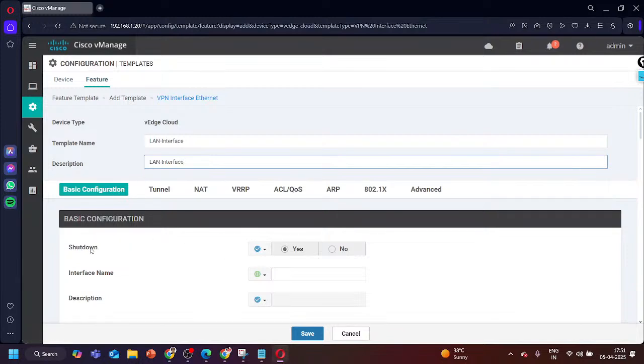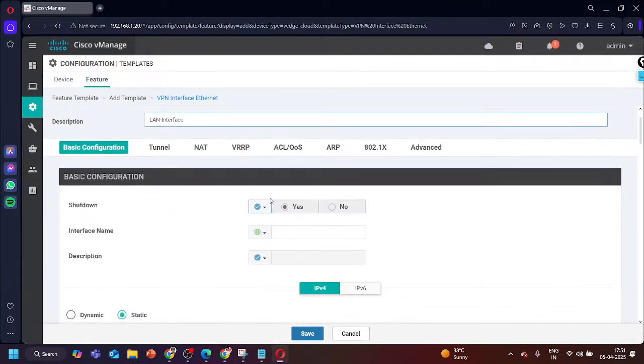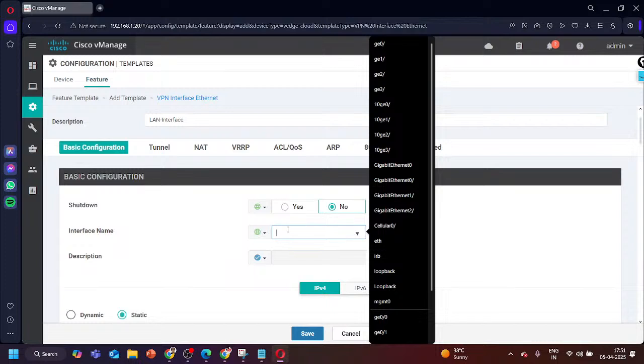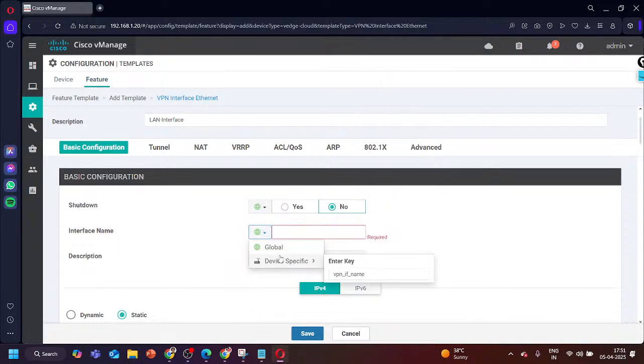Okay, sir. Port should be shutdown or no shutdown? Offline interface, no shutdown, and it should be globally no shut. So set global. Name of interface, device specific, it should ask while pushing the configuration. Device specific. What is it asking? VPN name. So what can I name it?